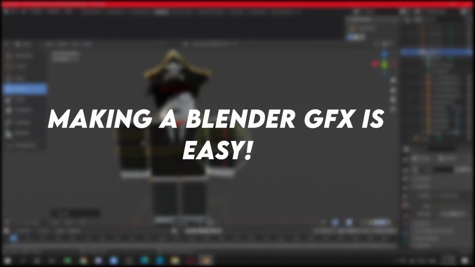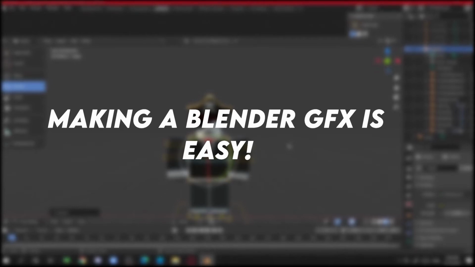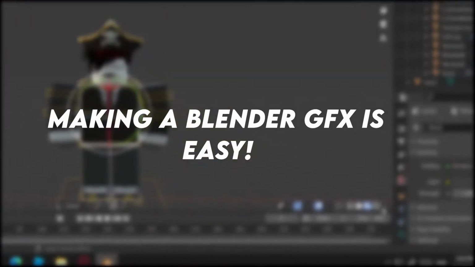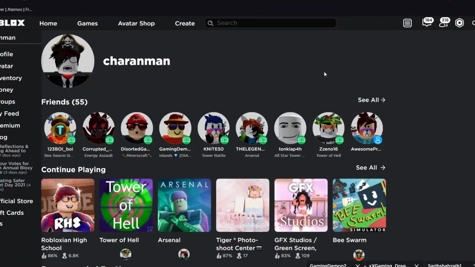Before I start the video, I just want to tell you, please do not think making a Blender GFX is hard. It's very easy to do, it just takes some effort. Hello people, I'm going to be showing you how you can make a really simple Roblox GFX.